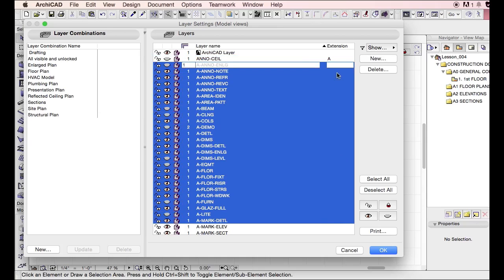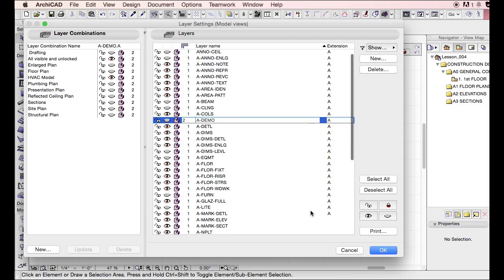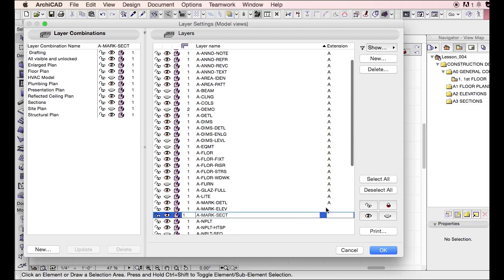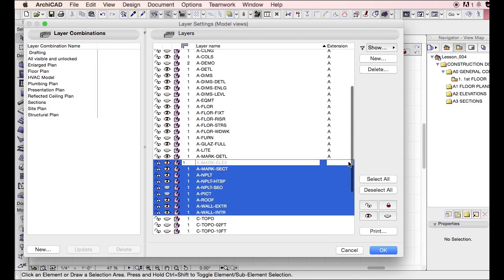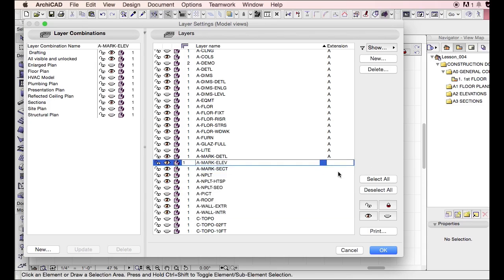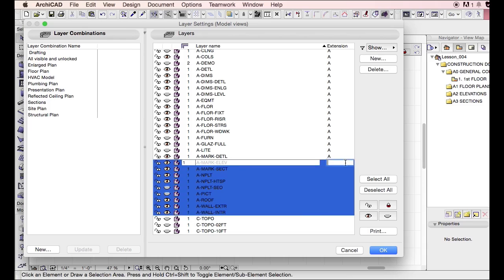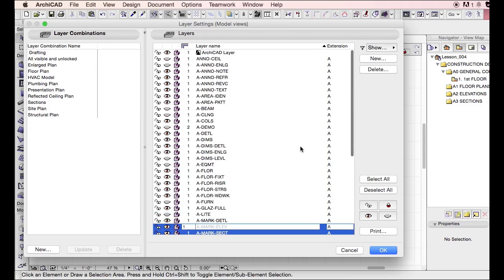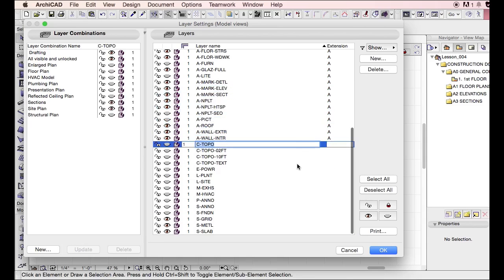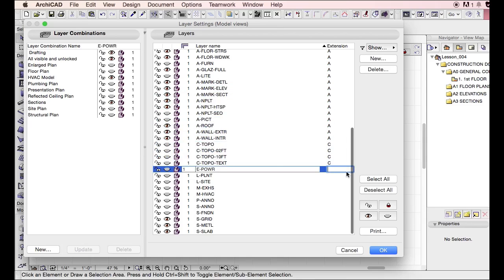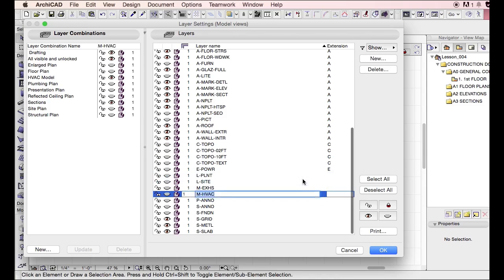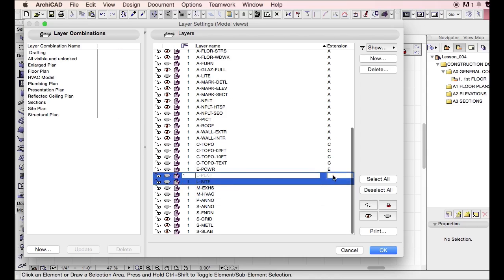I don't think you could do that all at once, but yes, I could just do that all at once and adjust that. So I'm just going to take those out and then put an A at the end. Then I'm going to do the same for my civil stuff, and then the same with electrical, and again with the landscaping.